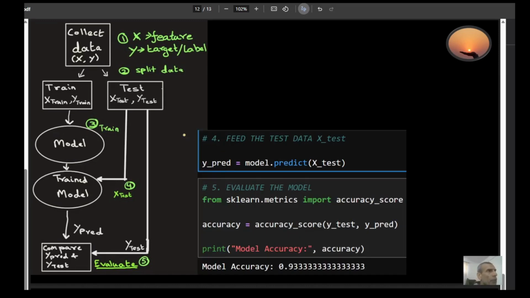Step number 4, now you feed the test data to your model. This one right here. After you feed it, it's going to make a Y prediction. That would be this right here.